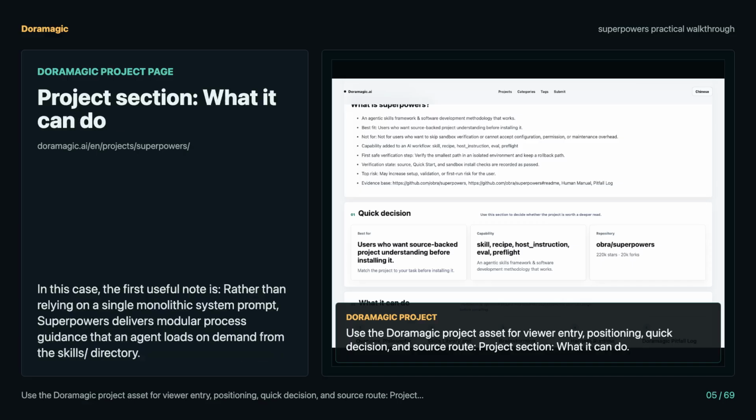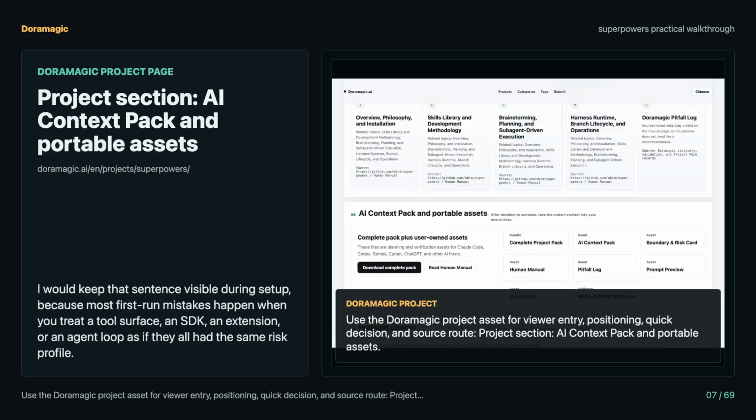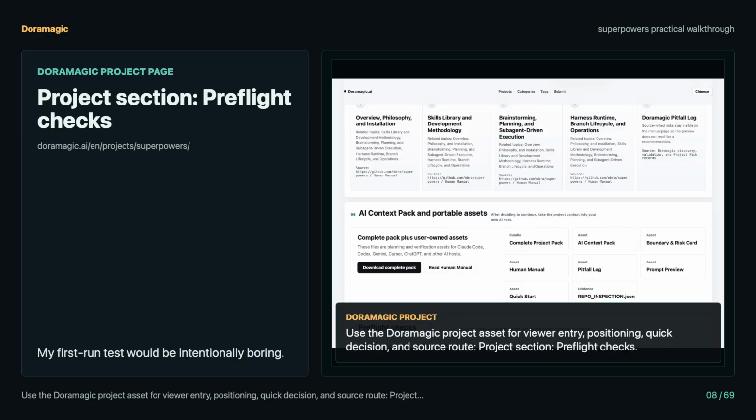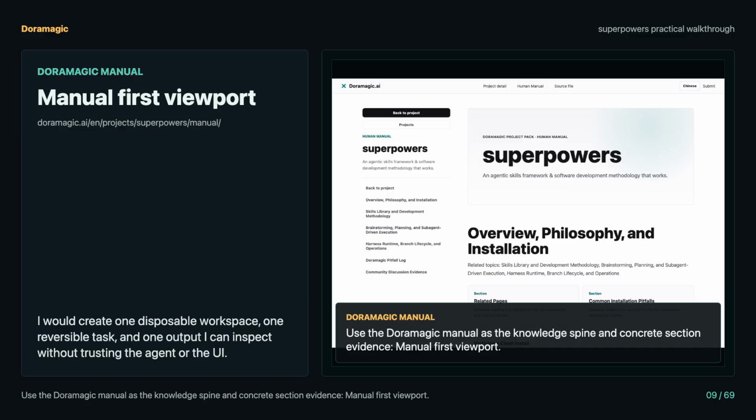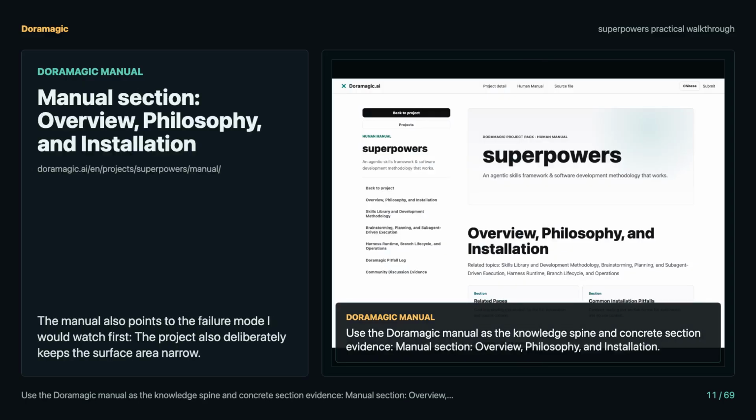The manual gives a better spine than a launch post because it forces a slower question: where does Superpowers actually enter a workflow? In this case, the first useful note is, rather than relying on a single monolithic system prompt, Superpowers delivers modular process guidance that an agent loads on demand from the skills/ directory. The second note is the boundary. Every recurring workflow is a versioned skill file in the skills/ directory.